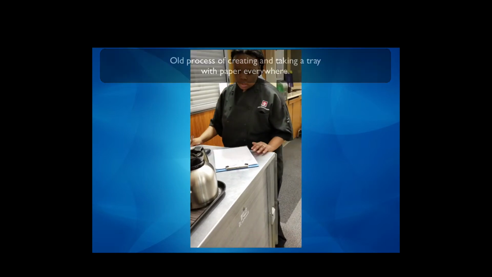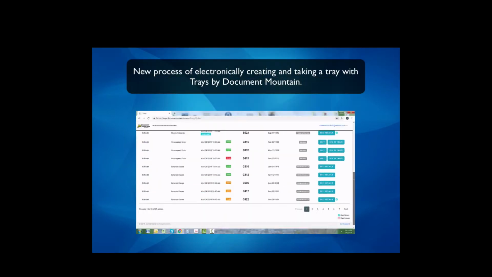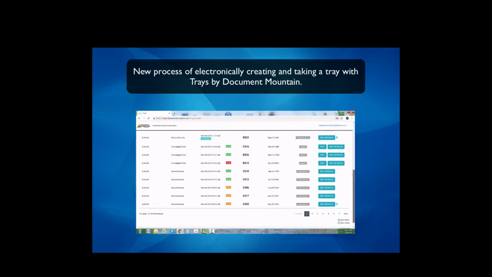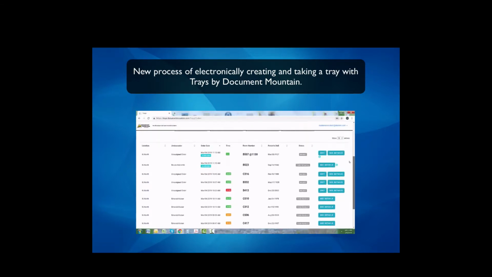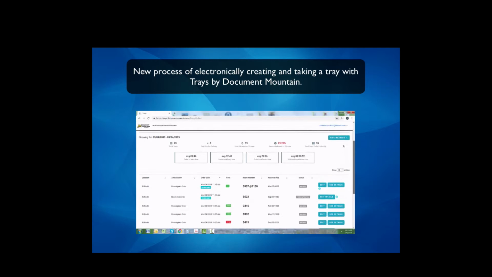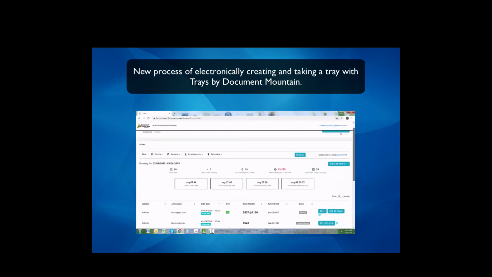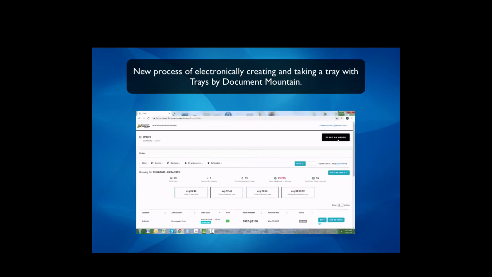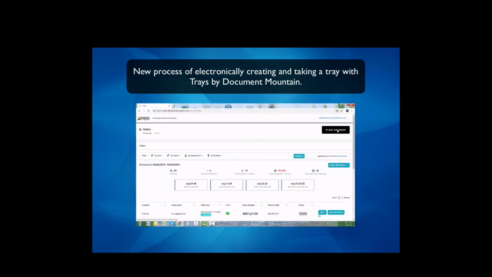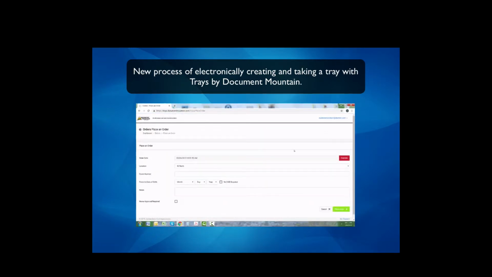Now, through the implementation of Trays at DocumentMountain.com, you can see that this very labor-intensive process can be transformed from pushing paper to pushing buttons. Now, when the order comes in, the customer service department is able to see all the previous ordered trays. They're able to place the order button, and simply they're able to select multiple hospitals, so you can have one customer service staff working with multiple hospitals.